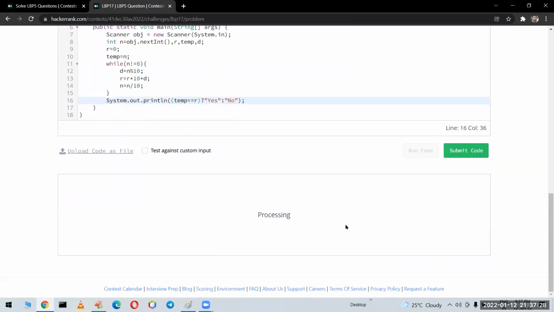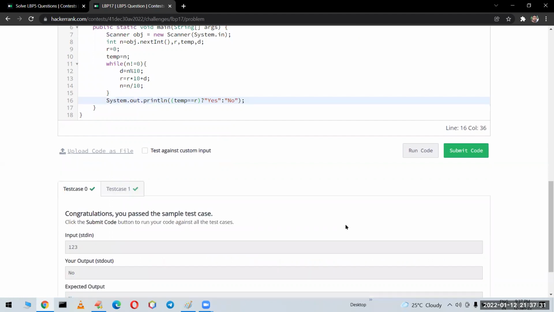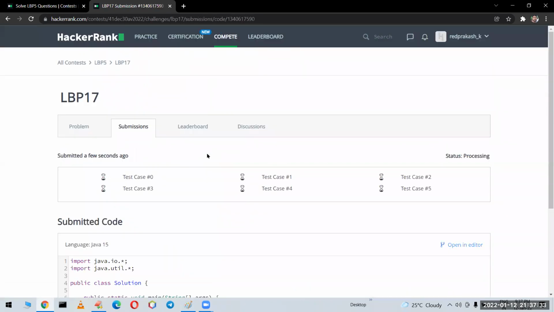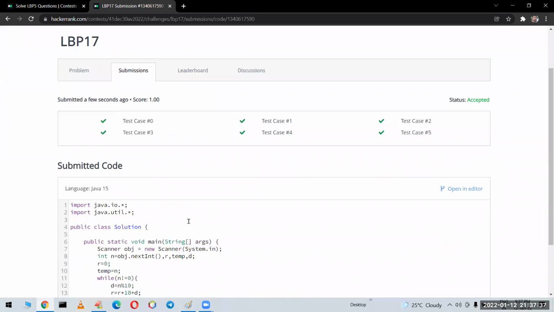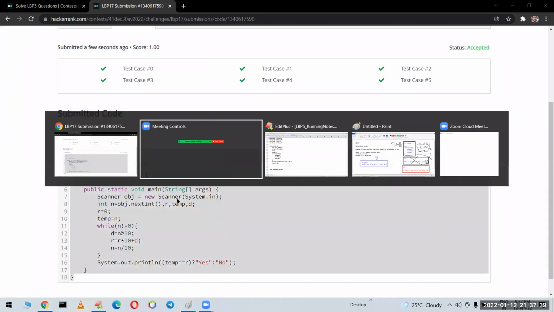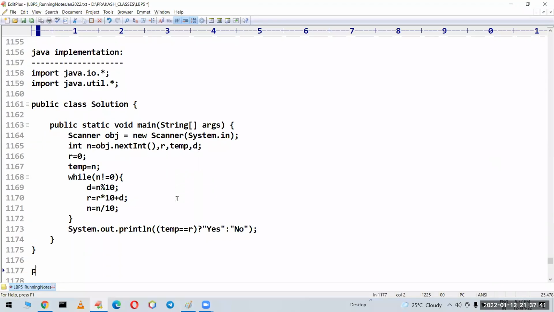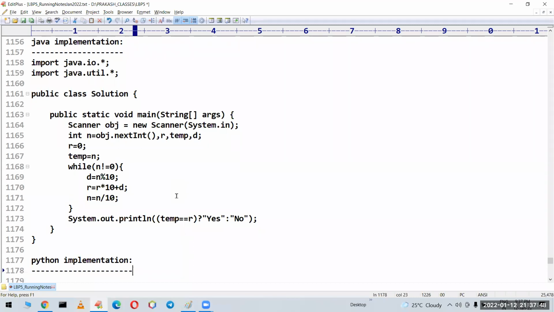Let me run the code. Is it working or not? Yes, both the test cases are cleared. And let us run the code. Sir, you can see all these test cases are clear. This is nothing but what we have in Java. Sir, I need to go for Python implementation. How can you solve this problem in Python?